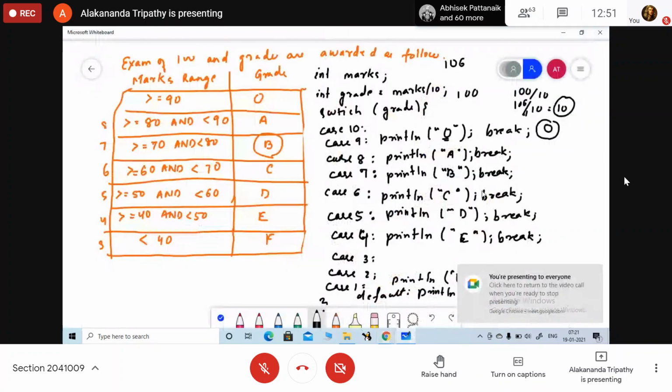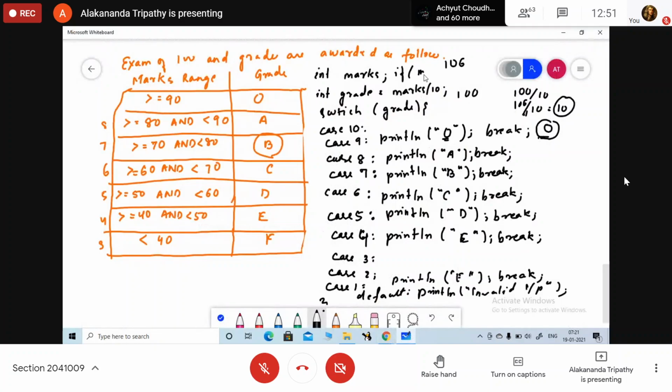It's coming over the grade. So how are you going to check it? If marks is greater than or equal to, if the marks is less than 100, can I write in this way? If marks is less than 100, then we can go with the switch case.